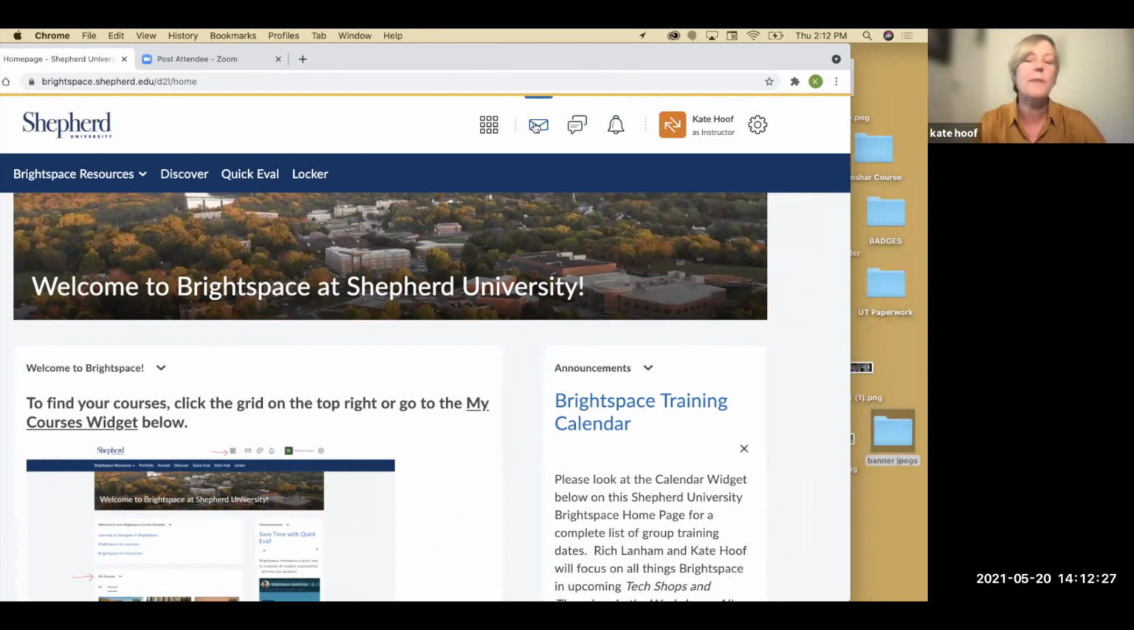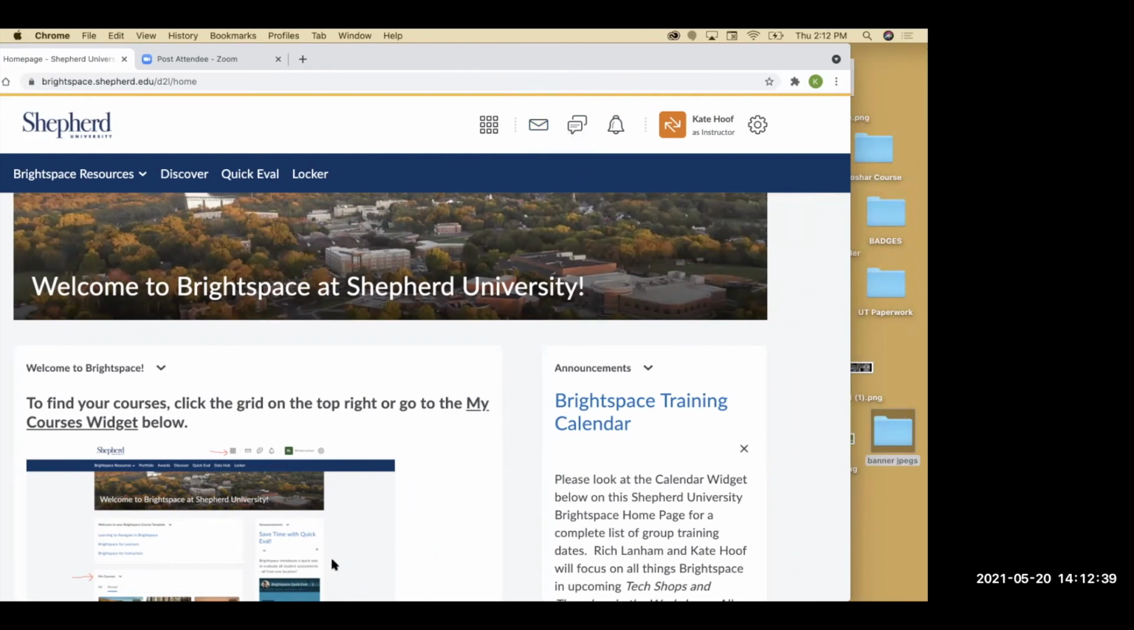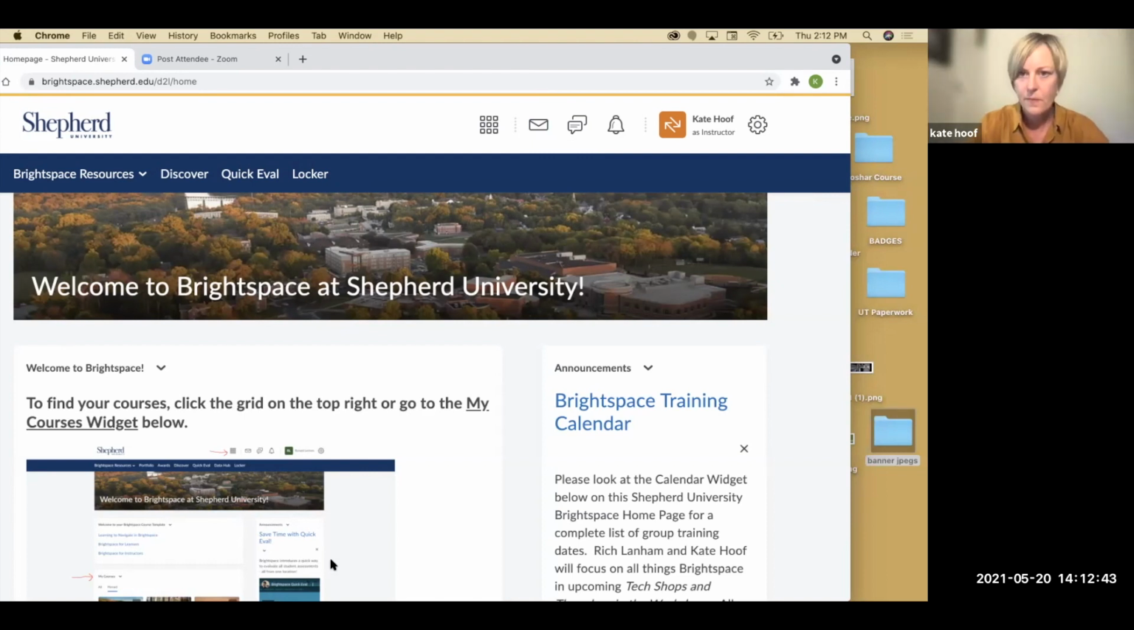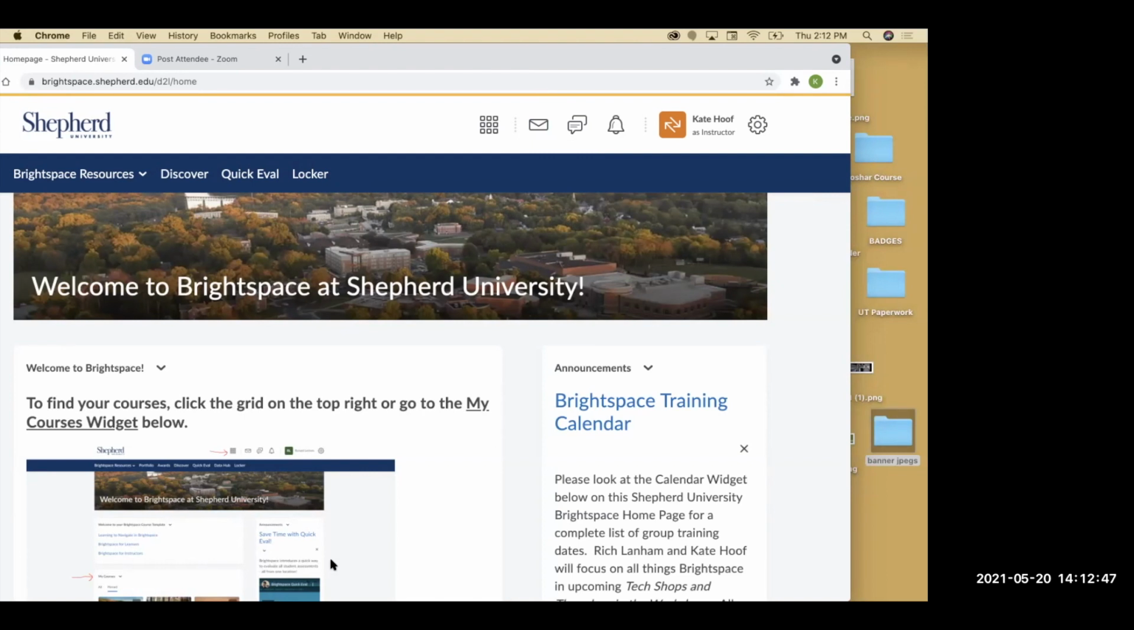And Rich, the one thing I'm not clear on is this email message alert. These are just messages within Brightspace. Is that correct? Or will that be linked to university email? I think it's the email inside of Brightspace. But okay. It's your Shepherd email. But it is Shepherd email, or it's not? I believe it's Shepherd email. Okay. That's something we'll have to figure out as we go.